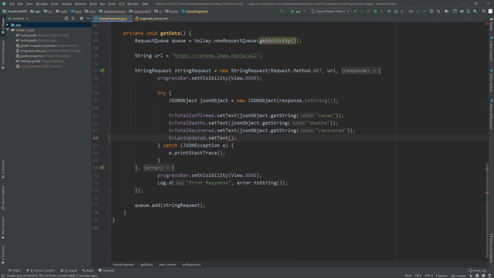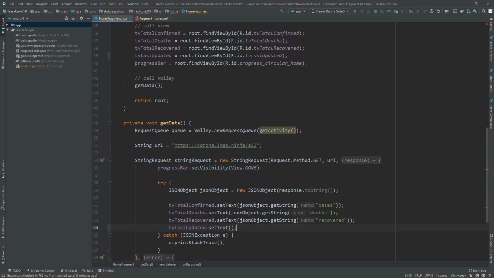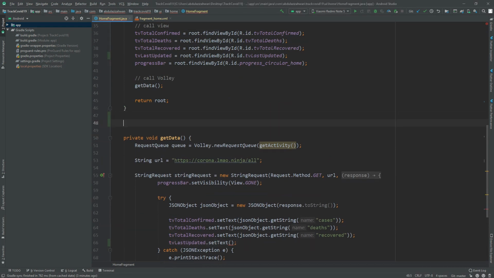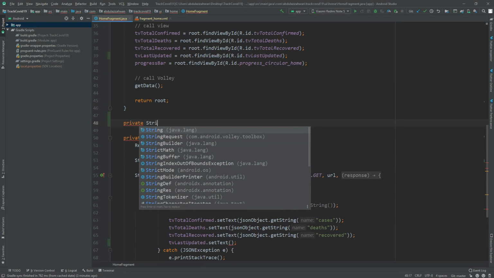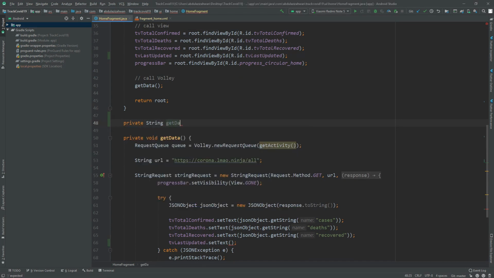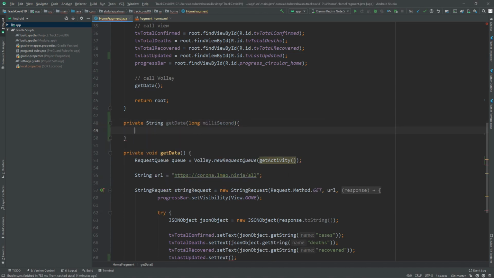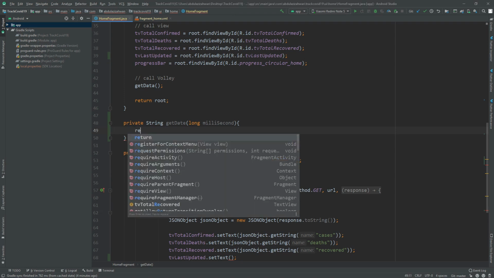And before we set our text view, we need to create a new method here, let's say get date, and we give parameter long millisecond, and we need to return something.